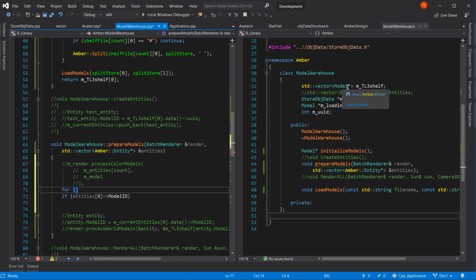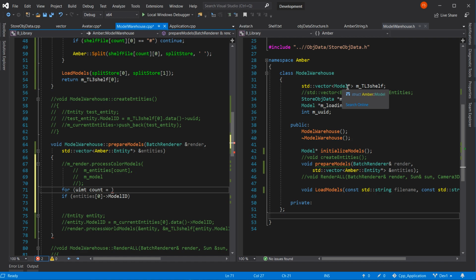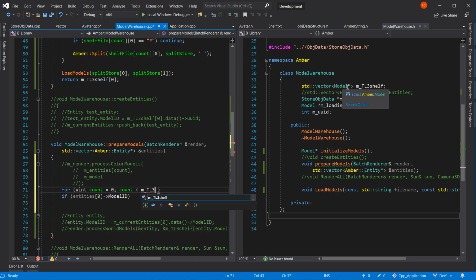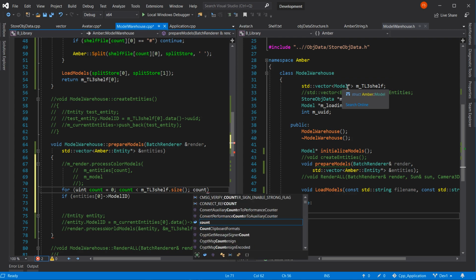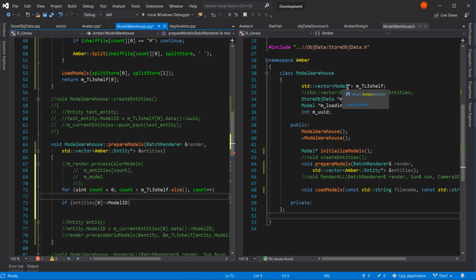Right, so let's start a for loop up. For int count equals 0. And count is less than, we're only bothered about TL3 at the moment. Set level 3 shelf dot size. Yeah, okay. And count plus plus. Right, so I'll go through each with one of these.